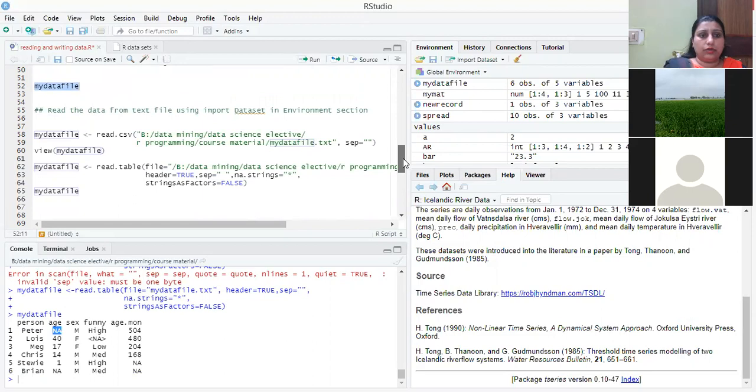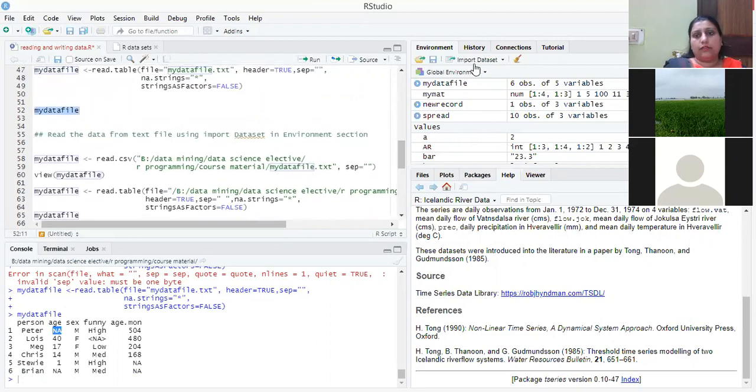One more thing that I told you, you can import the data set. From the import, you go to the text option.